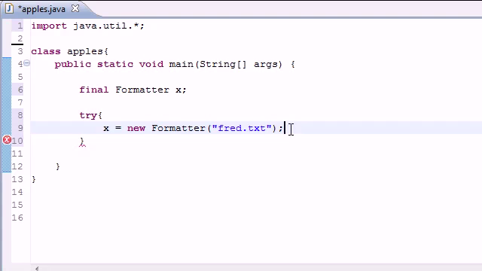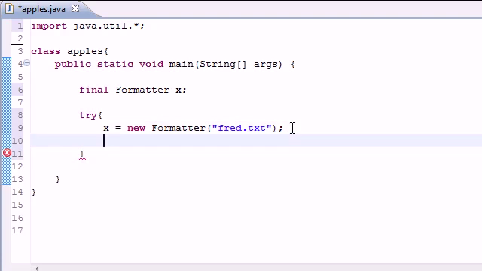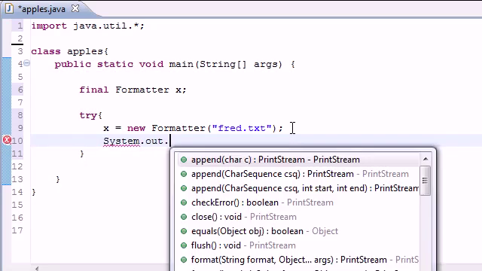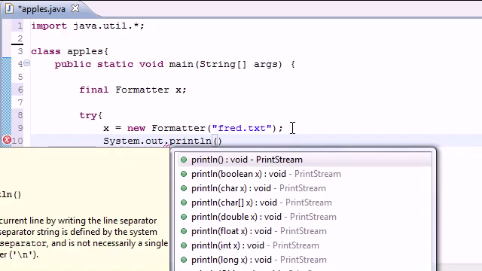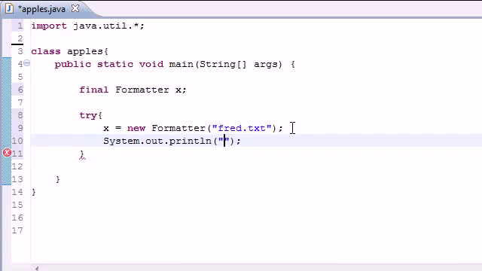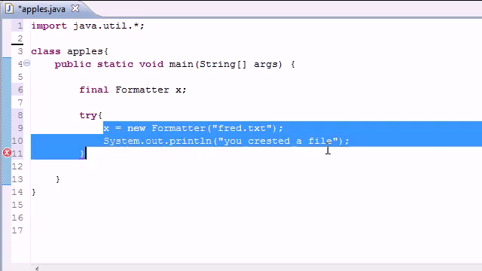using Formatter. So again, now that we created a file, we want something to show up in the command prompt to tell us that we did it. So System.out.println, and let's put "you created a file." So now if we try this and it's successful, then this stuff is going to happen.